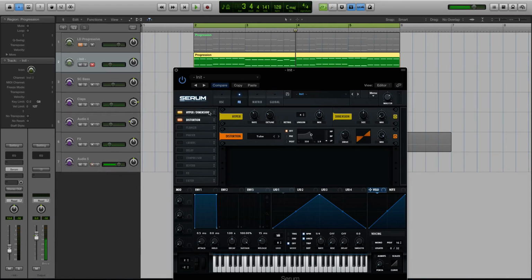With the hyper and dimension, I'm essentially just using the dimension expander. So turn down the hyper, because that adds voices of detune and unison, which I don't really want for this. With the dimension, turn the size down to about 10%, and then the mix, we're going to turn up to about 30%. Just adding some stereo width.